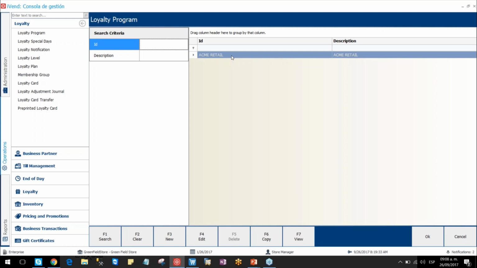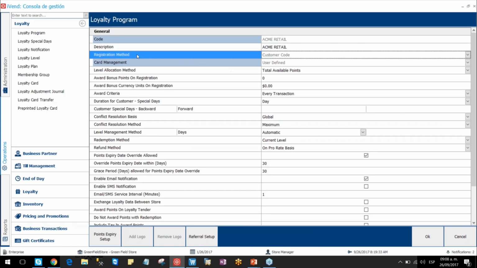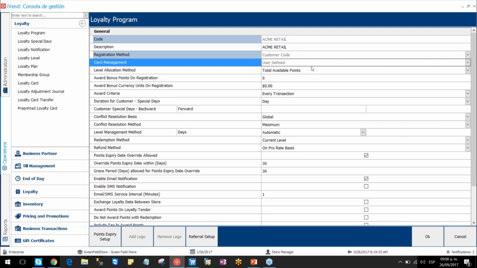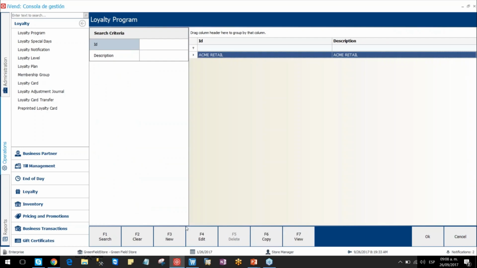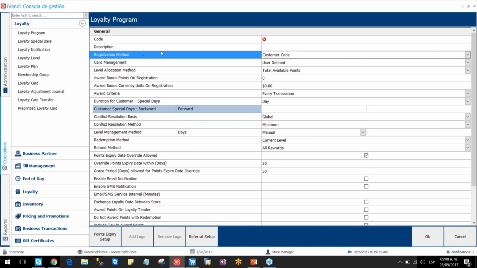So this program is already in there, and as you can see, for this loyalty program, we have defined the customer code as the registration method, and the card management is actually irrelevant in this case. I'll show you why. Just so that you can see the different registration methods, because once you set them up, you are not able to change it.